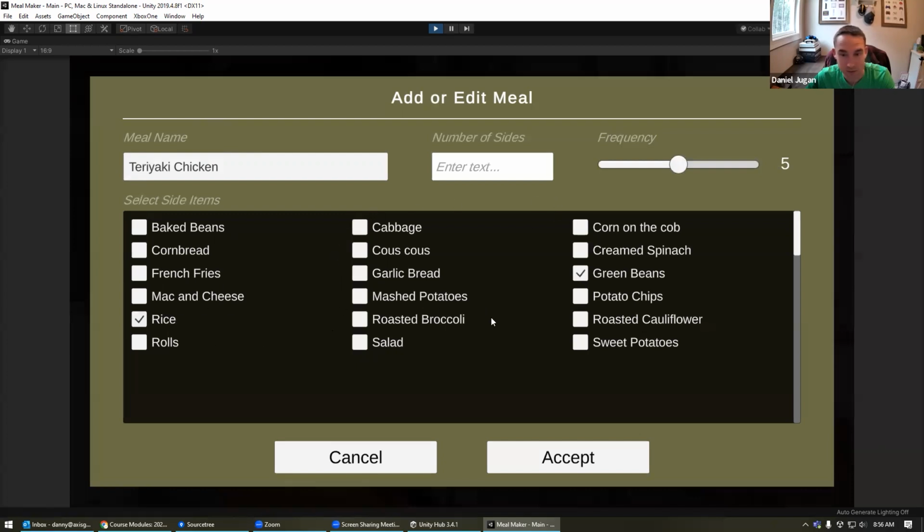Where's chips? I don't see chips. We had chips. Oh, potato chips. Corn and spinach. Okay. And so all of these, rolls would be a good side too. Rolls are always a good side. So essentially what we have here, we have 6 options, but we want to have 2 sides. So we'll make teriyaki chicken and it'll have 2 sides with it, but it will select 2 of these available options.